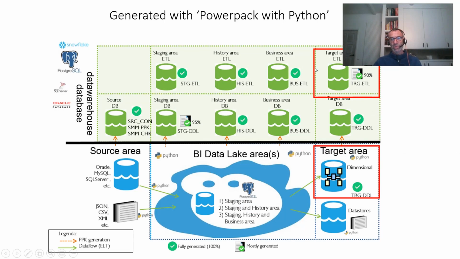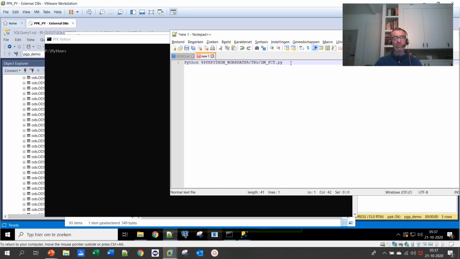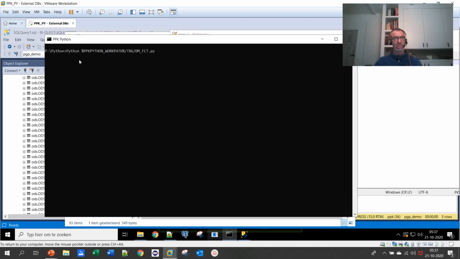Okay, so we're in the target ETL, so we're gonna fill the facts which are available in the target data warehouse. I'm gonna show you in an example. So to start the job, we can start this script. This script can also run scheduled during the night with all the other scripts. It's in the working path for your project, the target subdirectory.